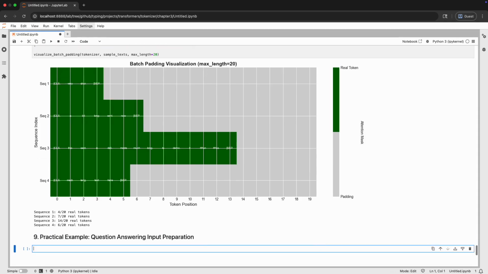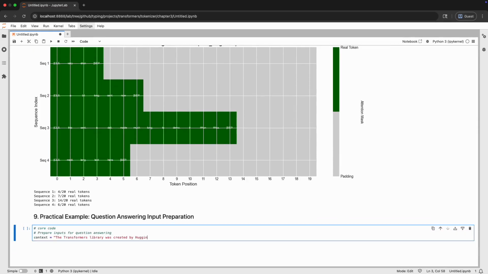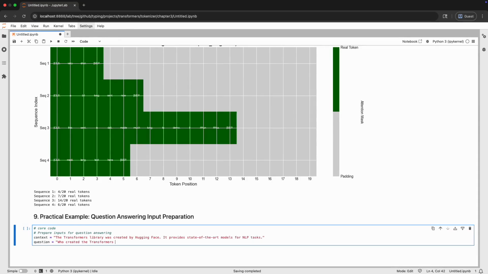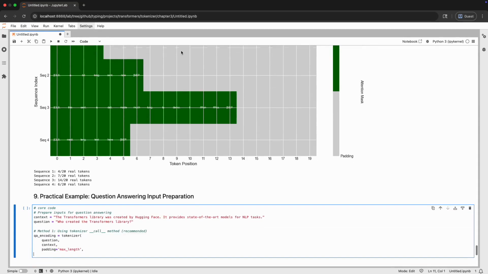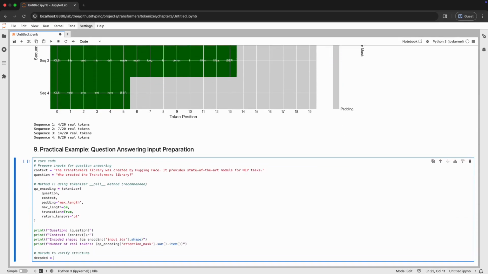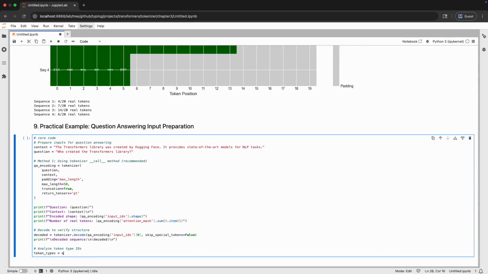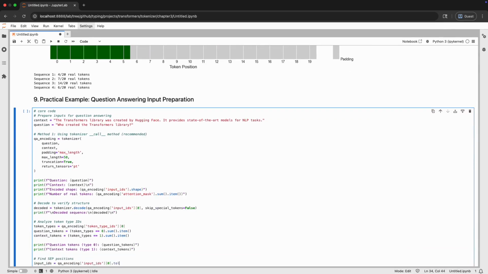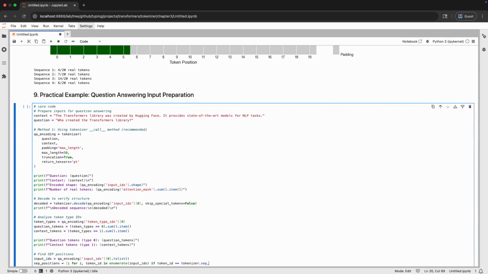Let's work through a practical example of preparing inputs for question answering. This is one of the most common use cases for sentence pairs in transformers. I'll prepare a question answering input where we have a question about who created the transformers library and a context containing the answer. This demonstrates the recommended approach using the tokenizer's call method with proper padding and truncation.